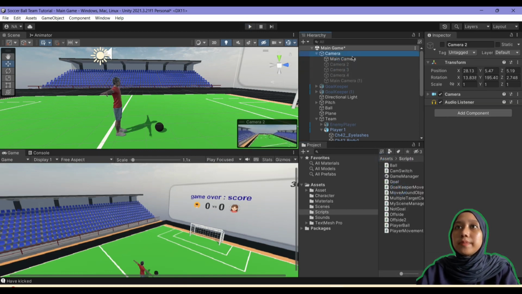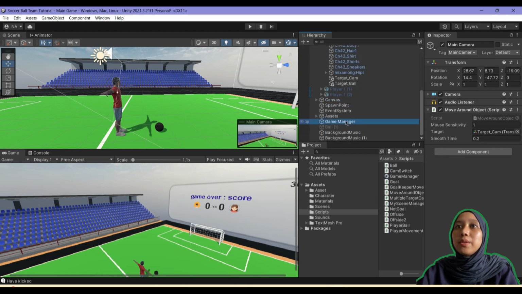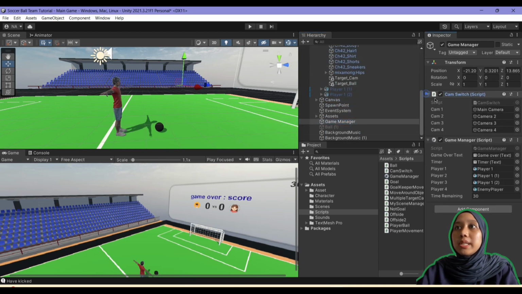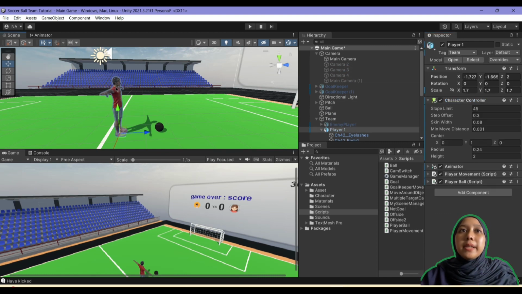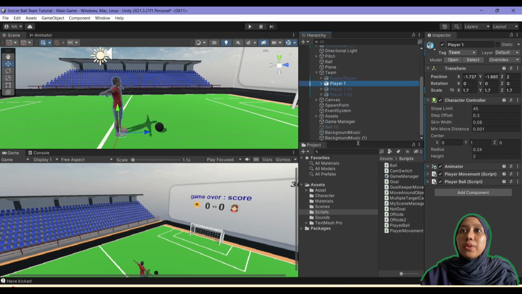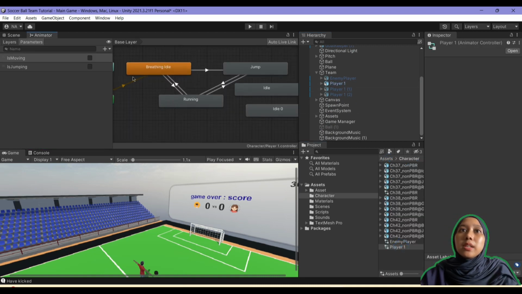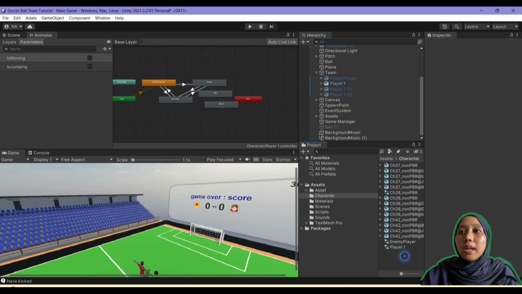And then to set up the camera, I use the game manager, which is under the game switch, and it has 4 fields to fill in, which is camera 1 until camera 4. And I will just drag it. I change the player using the character from Midsummer, and in this player, I also add the animation for the player, which is running and also jump. That's it.